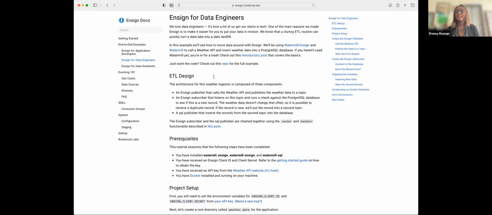Even though the weather API is a real-time streaming API, and you'll get records as soon as you ask for them, the data doesn't change that often. So it is possible to get duplicate records. This subscriber does the work of checking whether the record has already been inserted into the database, and if it hasn't, it publishes the record to a second topic. Then a Watermill SQL publisher inserts the record from that second topic into the database.